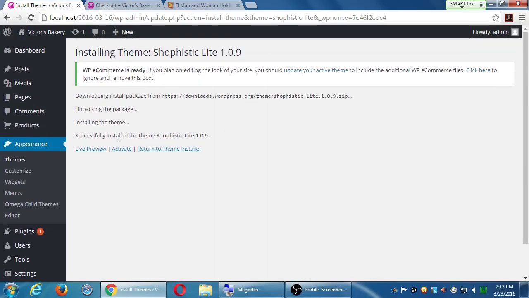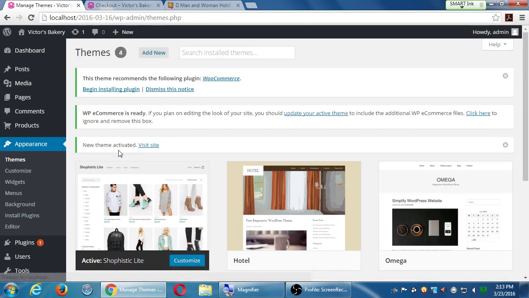The good news is that oftentimes these theme authors give you a lot of templates to work with to make the pages look different. So let's see what we get with this one. If you found Shopsistic just like me, let's see what it looks like. I've never used it. Remember to activate it. I'm going to go to the visit site.